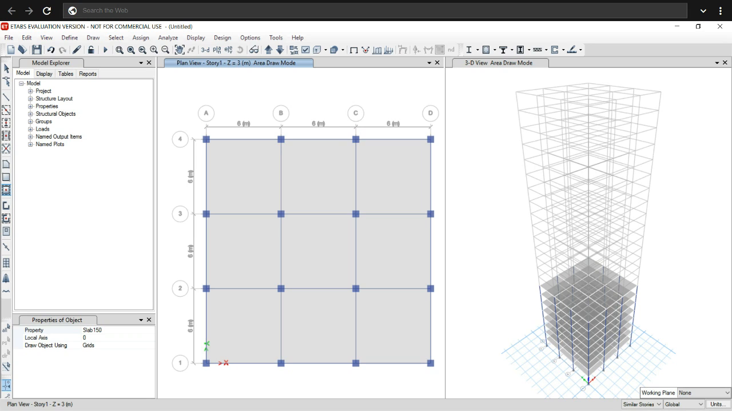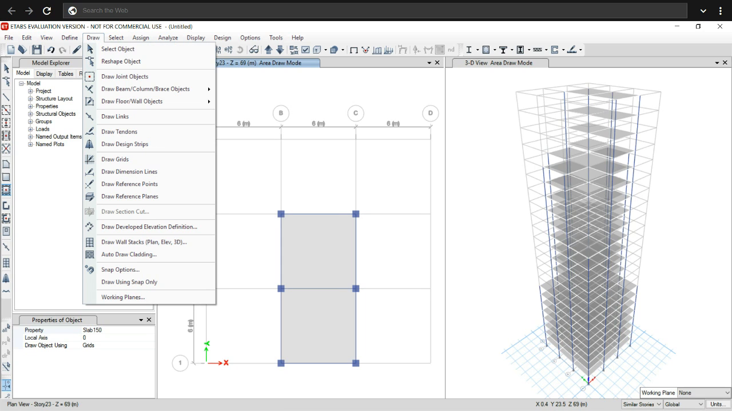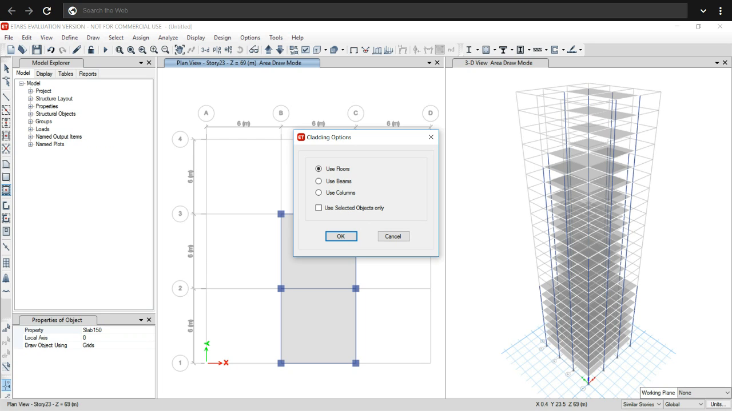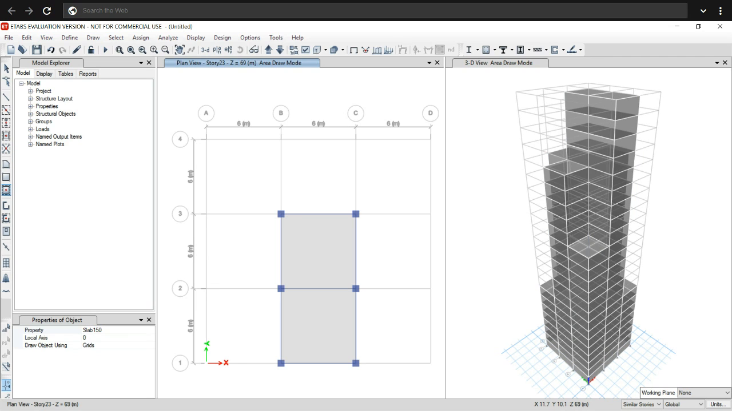Now we will follow the same procedure for other set of stories. Now we have drawn all beam, column and slab for different set of stories. Then go to draw, then auto draw cladding, choose use floor option and click on OK. And the cladding is drawn. Now we will define the dead and live load for the different set of stories.